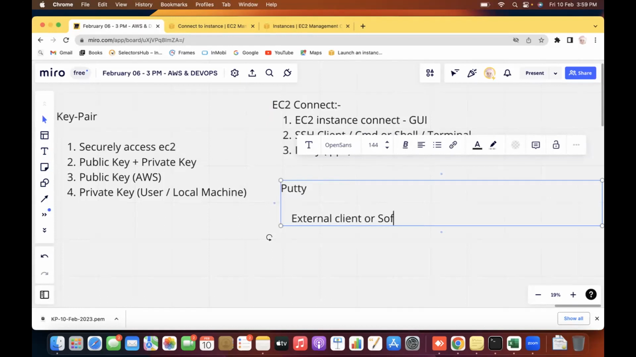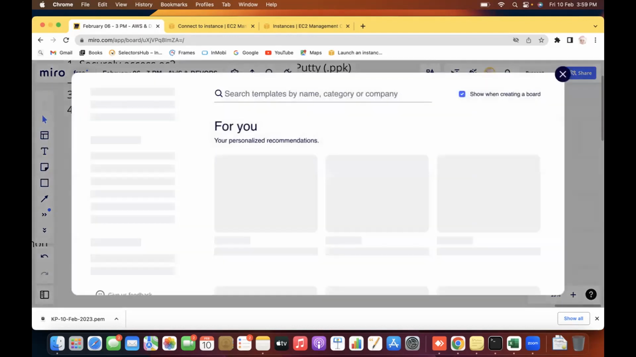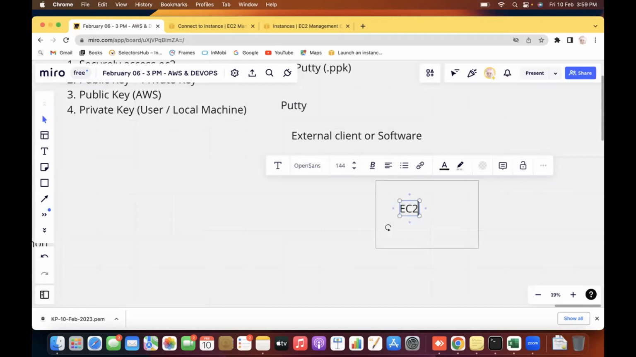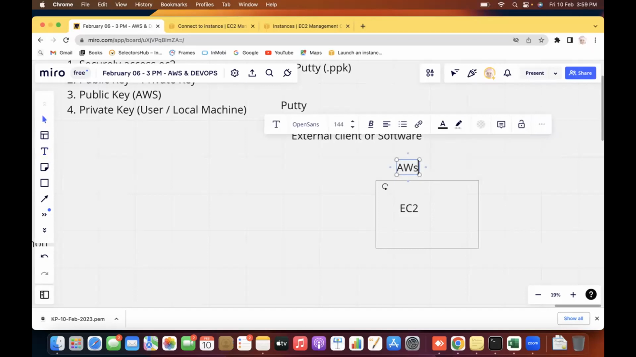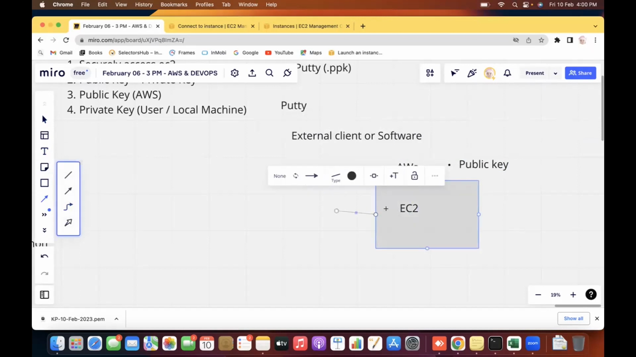What basically is happening? Consider I have an EC2 machine. This is my EC2. If you want to connect to this EC2 instance, EC2 already comes under AWS, right? This AWS already has the public key. AWS owns your public key. So in order to connect to your EC2 instance, what do you have to provide? You have to provide a private key.